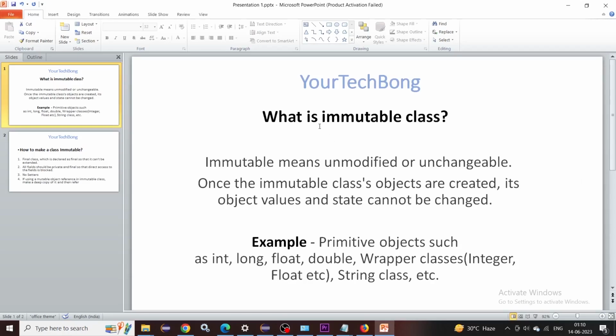Examples of immutable classes, predefined immutable classes in Java, are the primitives like int, long, float, as well as the wrapper classes like Integer, Float, and String. So String is immutable in nature. I'm gonna discuss another day why strings are immutable.